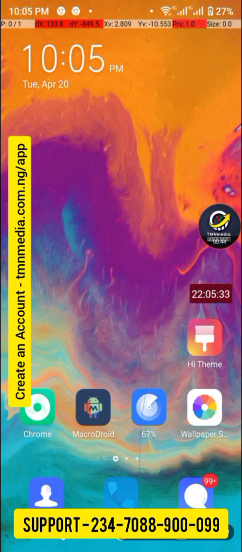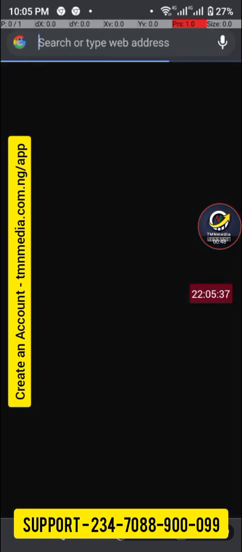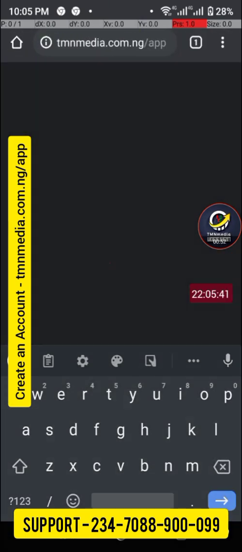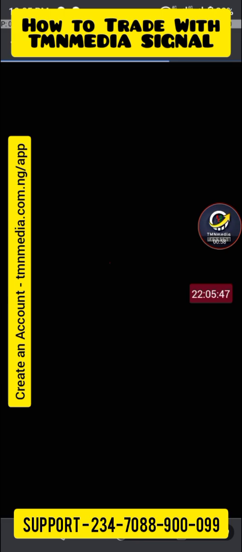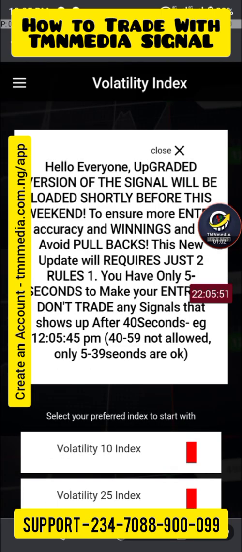Now the web first. All you need to do is to go to, by default my home page is on, you go to tmnmedia.com/app.com.ng/app, and then you log in with your details. You're already receiving signal, so I have already logged in.